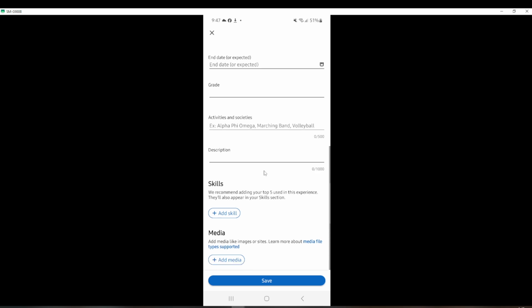There's an option to add skills. Pick skills that reflect your studies and projects, like research methods, programming languages, design tools, or lab techniques. You can also attach media, such as project PDFs, presentations, or links to portfolios. Just make sure anything you upload is appropriate to share publicly. When everything looks good, tap Save.